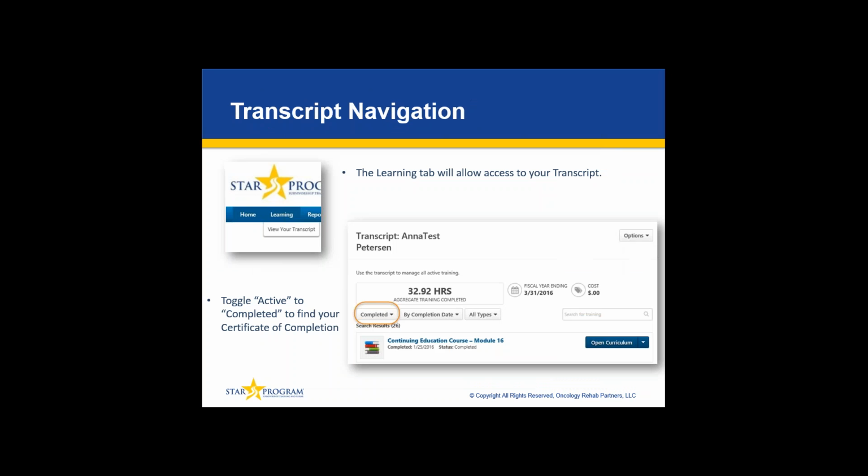On your home page, in the top left-hand corner, you'll see a few tabs. Home is your home page. Your Learning tab is going to view your transcript. SPCs will also have a Reporting tab. In the Learning tab, to view your transcript, this is what you will see. You'll be able to see your completed courses and your active courses.